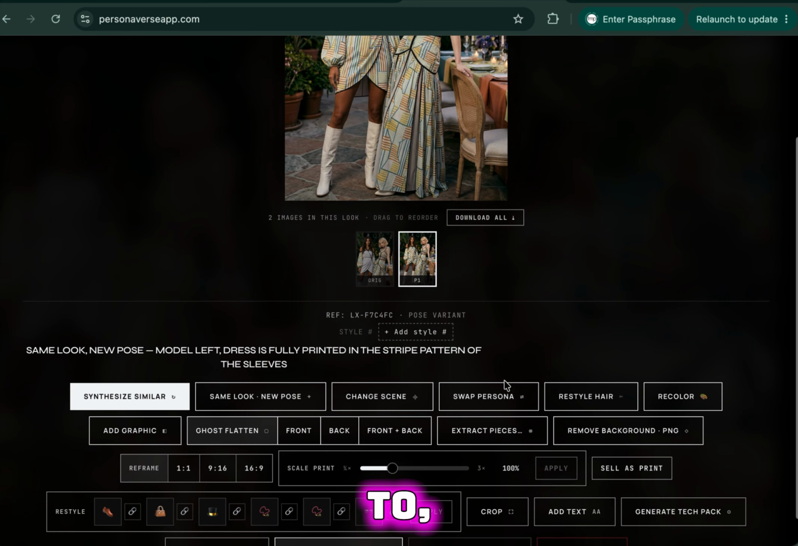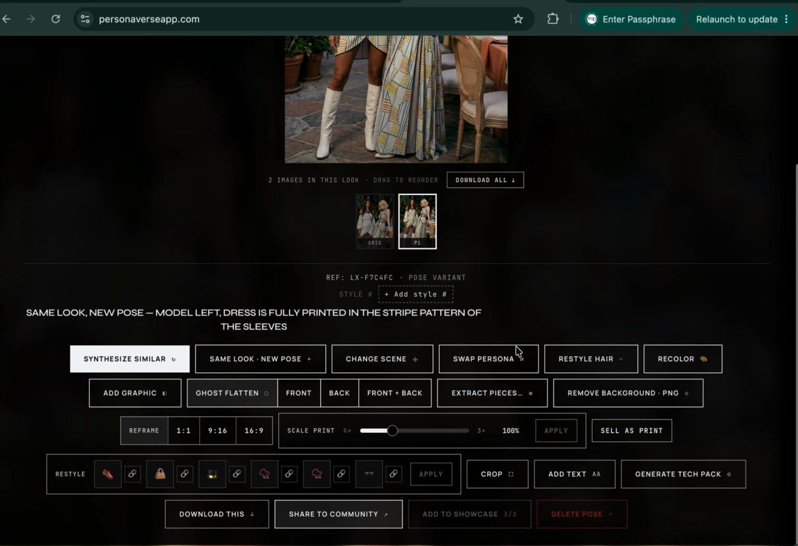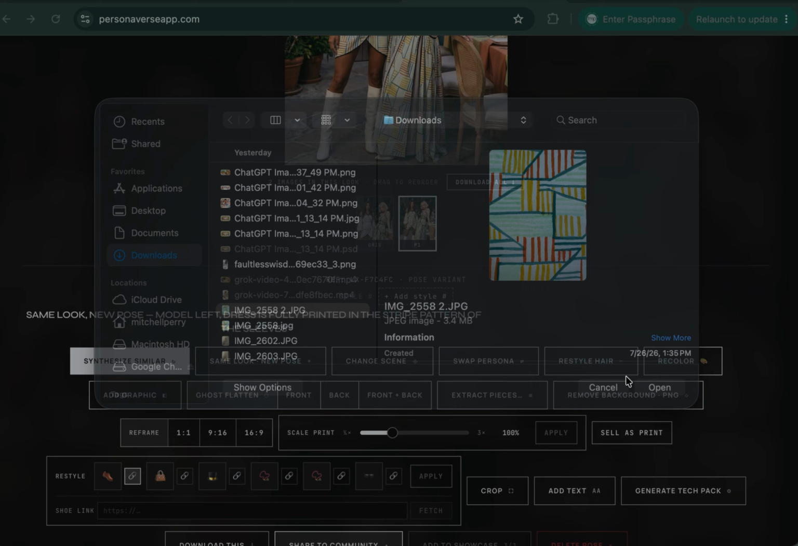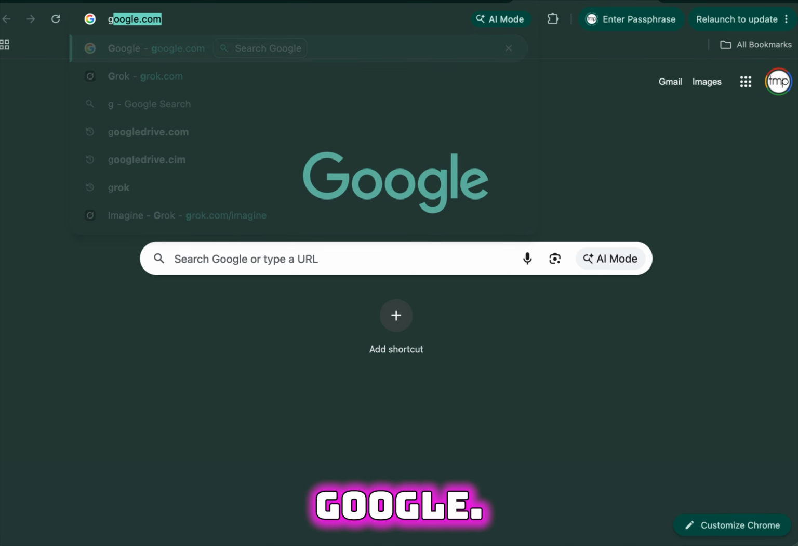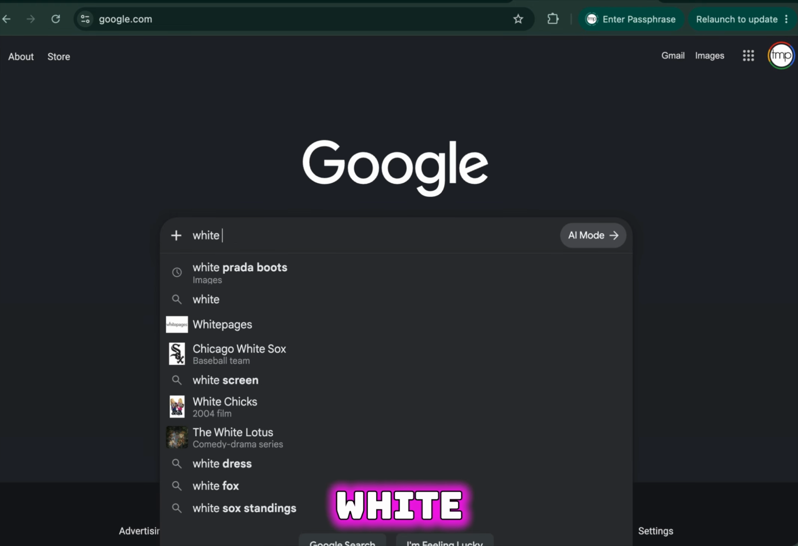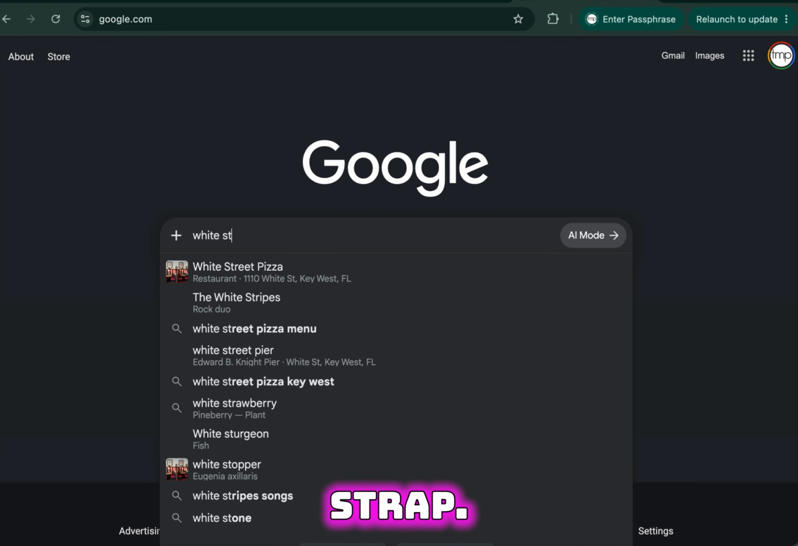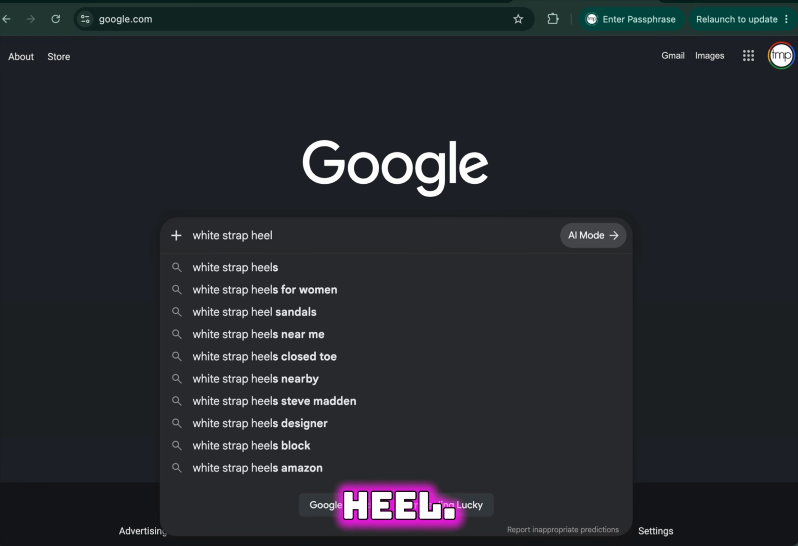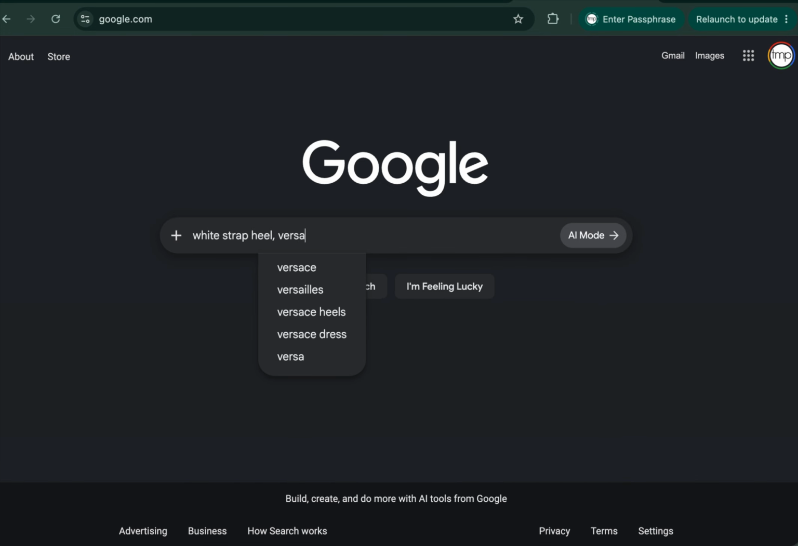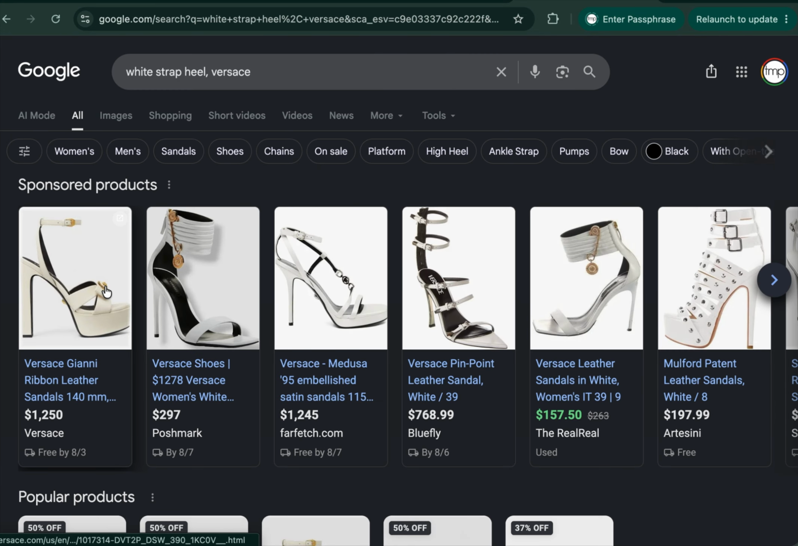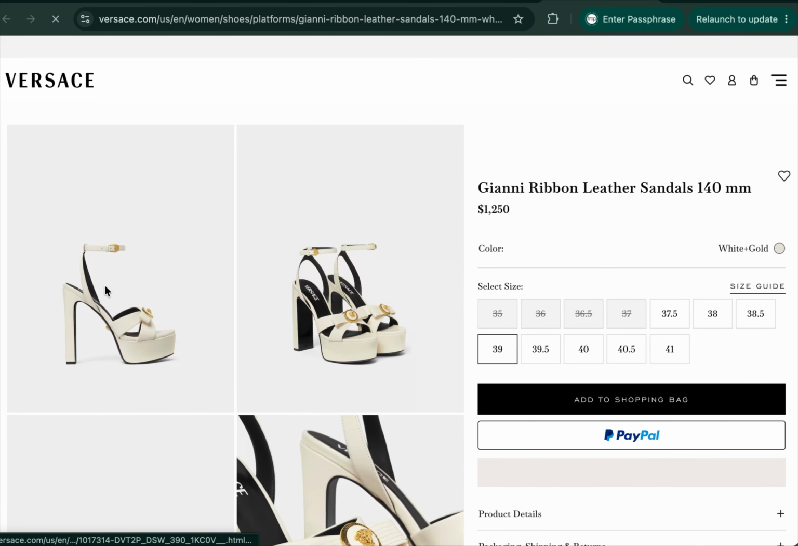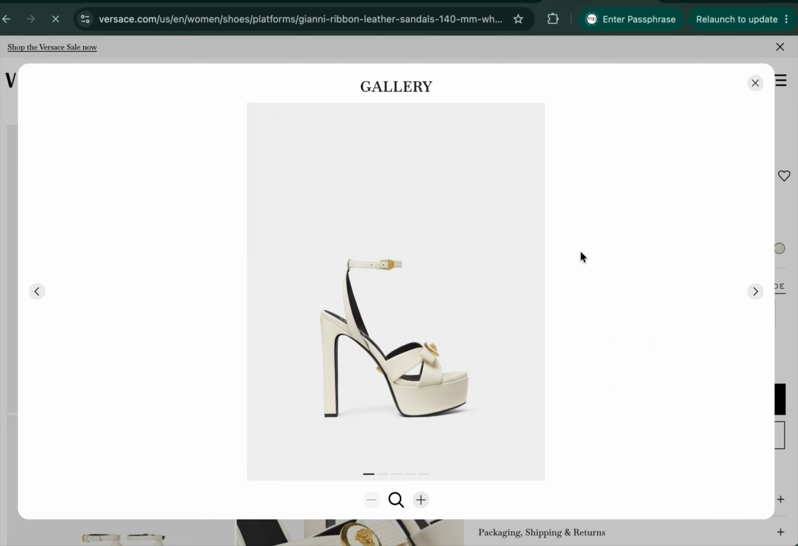say we want to restyle. So let's go to Google. White strap heel Versace. I kind of want to do this one. So you're going to go to Versace, and then we're going to screenshot it.